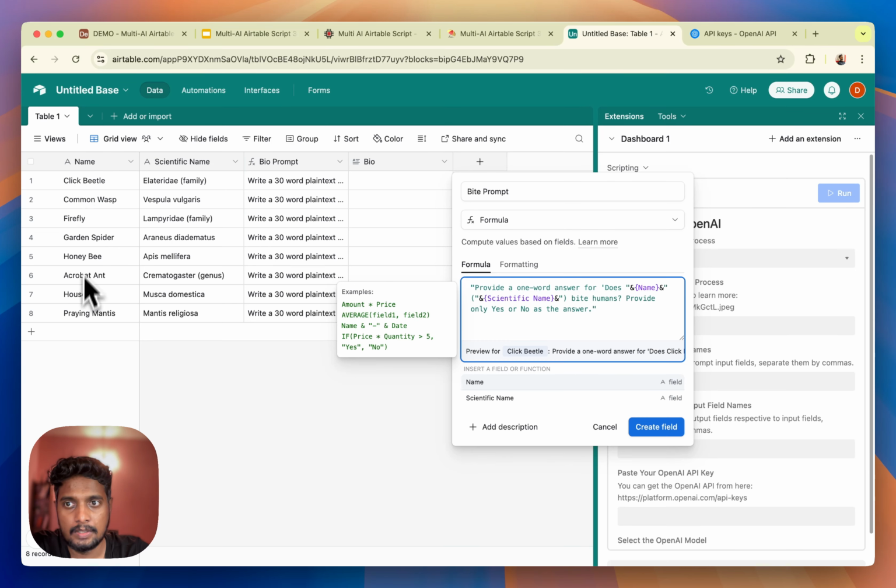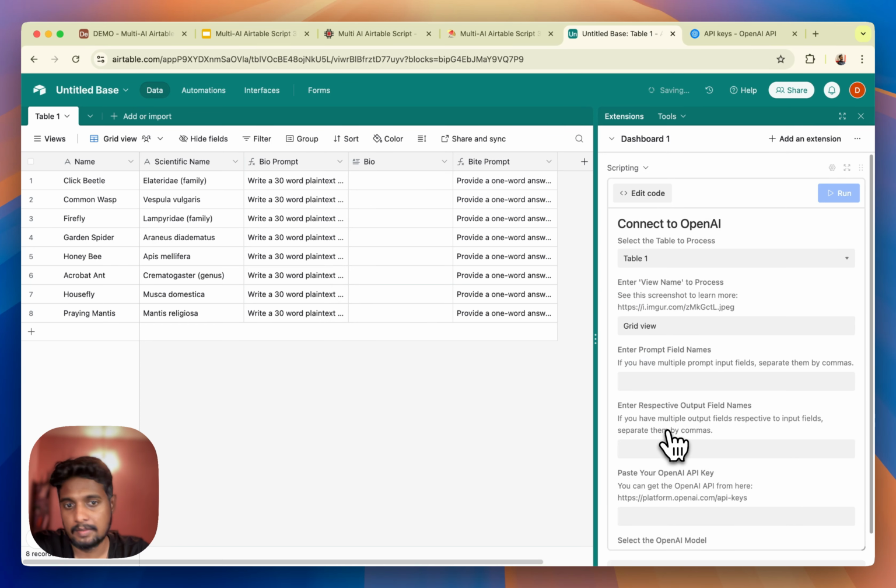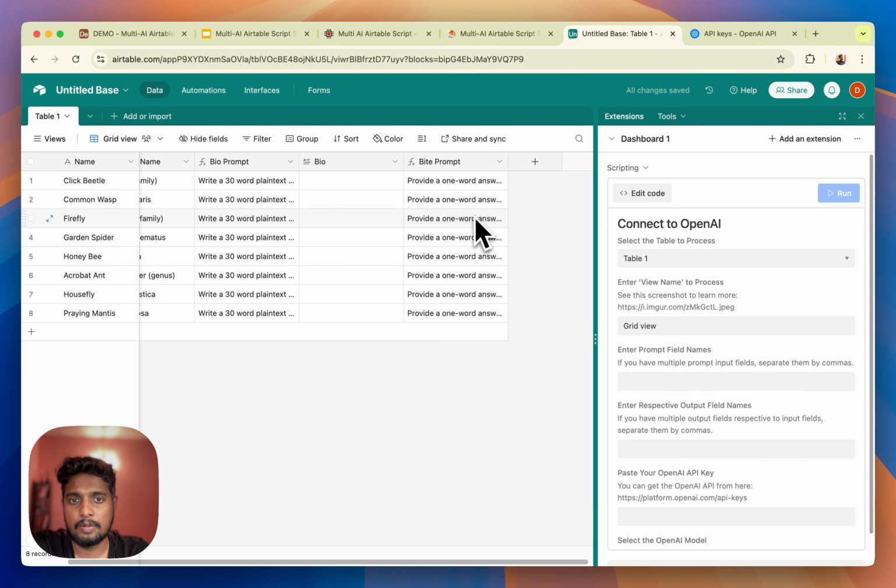This is the term name field and this is the scientific name field. One word answer for does, name, scientific name, bite, humans. Provide only yes or no as the answer. If I click on this create button, you can see that the prompt has been generated.